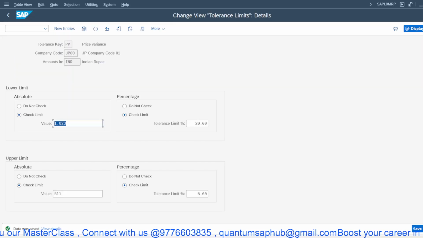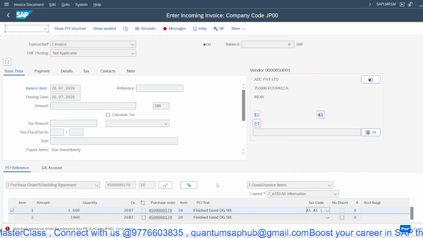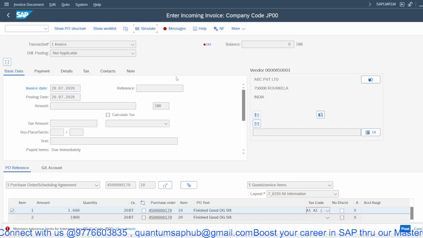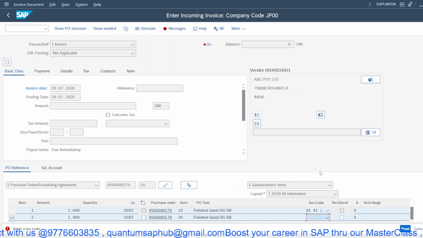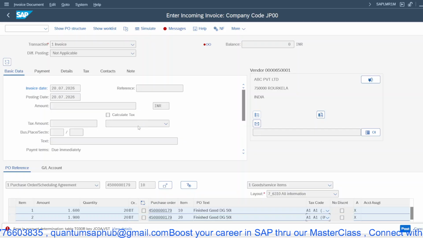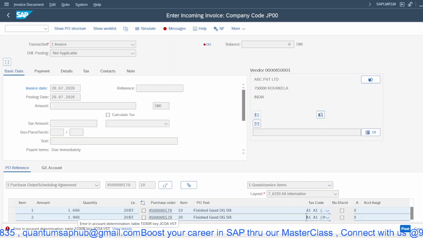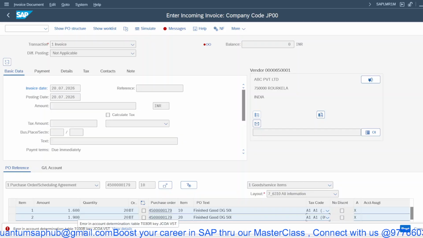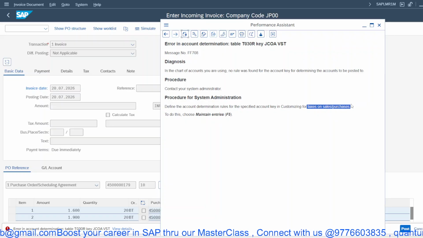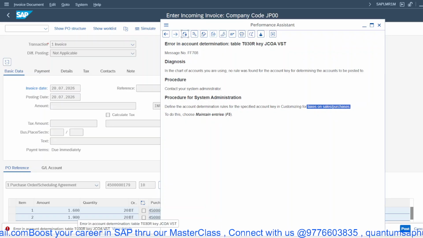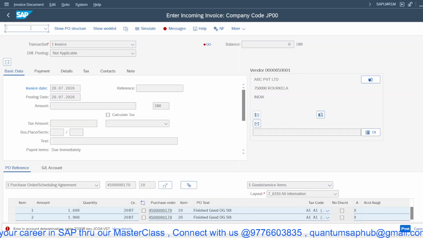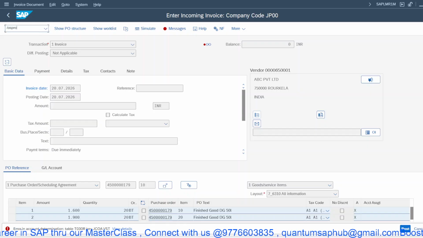Okay. Now we go to the incoming invoice, go for simulate. So it is asking for a tax code A1. So all these tax indicators should be there. So ZCO VST should be there. Okay, what is VST? Tax and purchases account determination should be there. So here we go for SPRO.